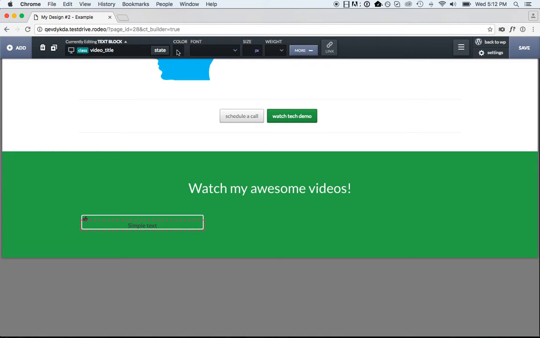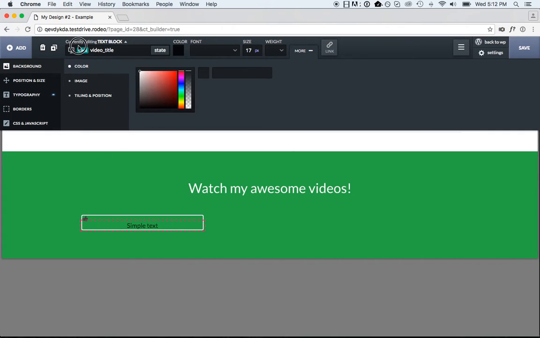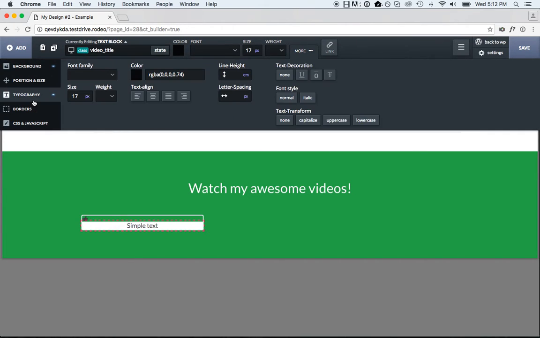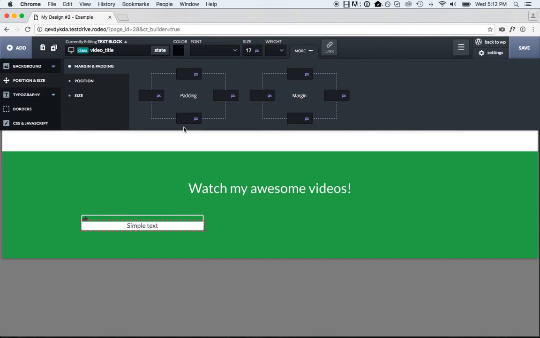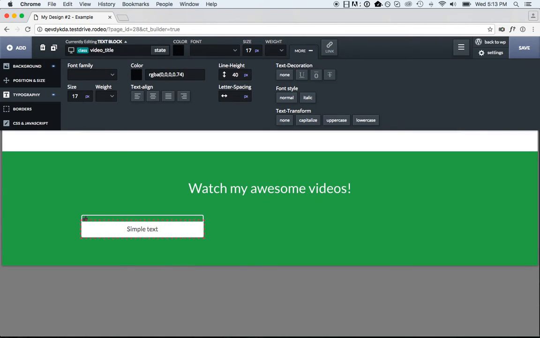And now let's style this. So we'll set the text color to black, maybe 75%, 17 pixels. I'll set the background to white. And then we want some spacing on this. So we could just use padding, but instead what we're going to do is just use line height, and this will automatically vertically center it. Okay, there we go.